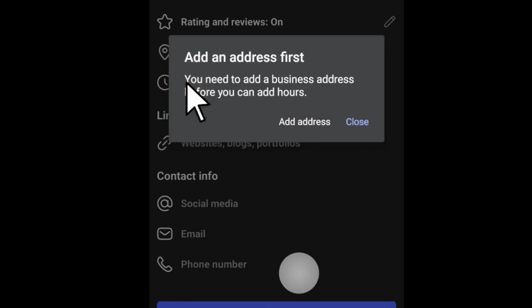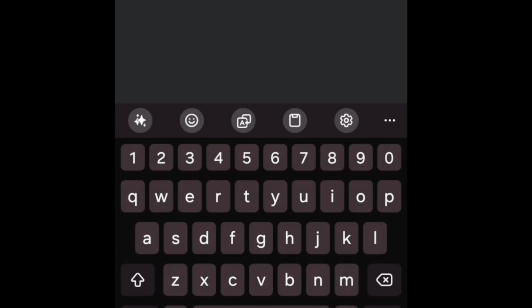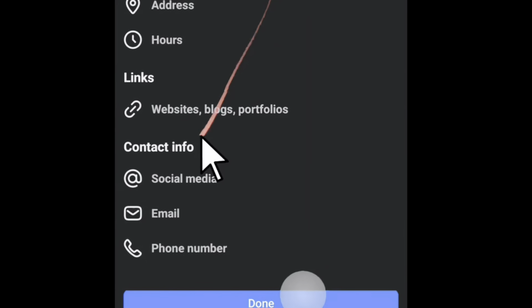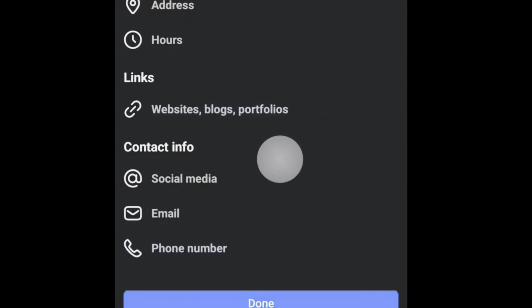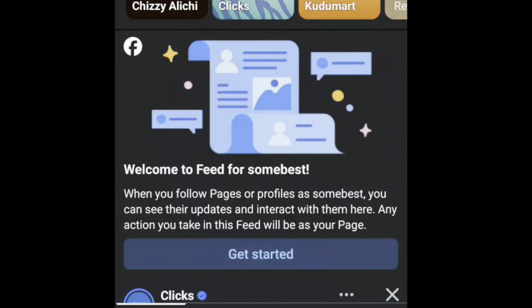We'll start with address. Click on add address. After clicking on it, add your address and your city. After that, add your email. Very important, add your email. After adding your email, ensure you add your phone number as well. Very important. Add all these things. If not, they will disable your page. They will say it's inauthentic.